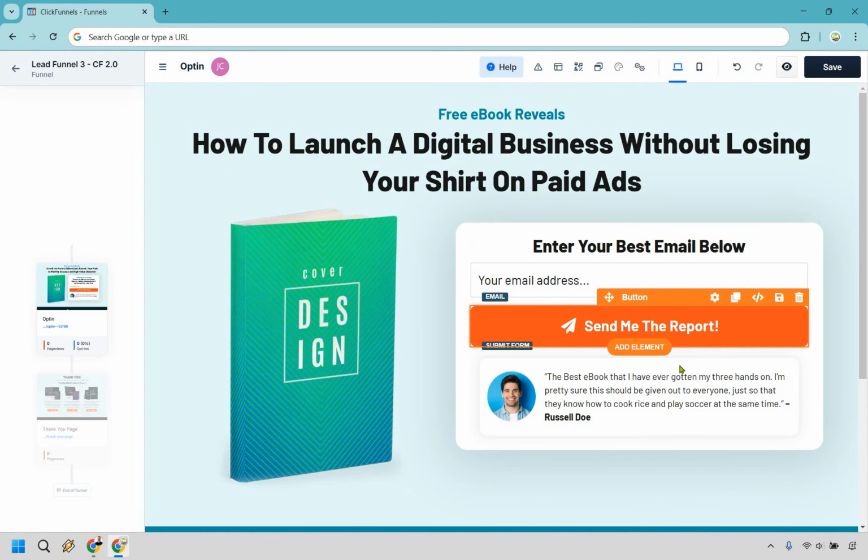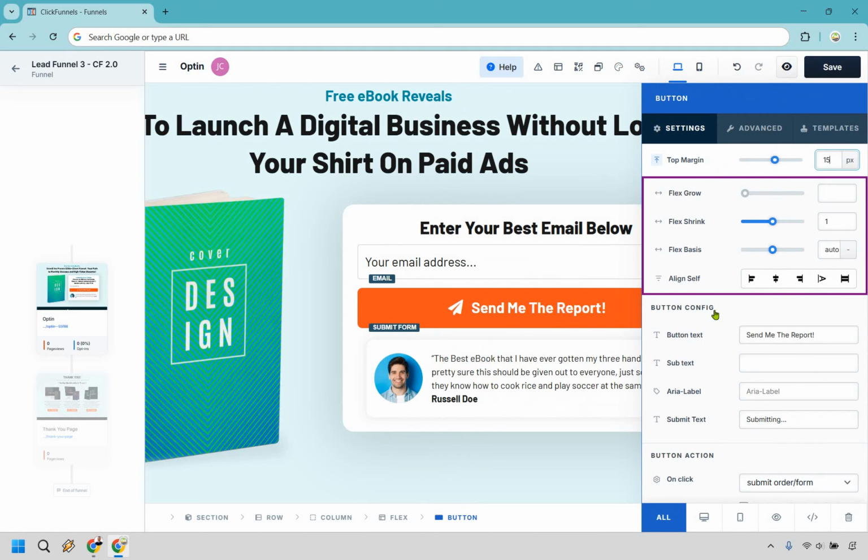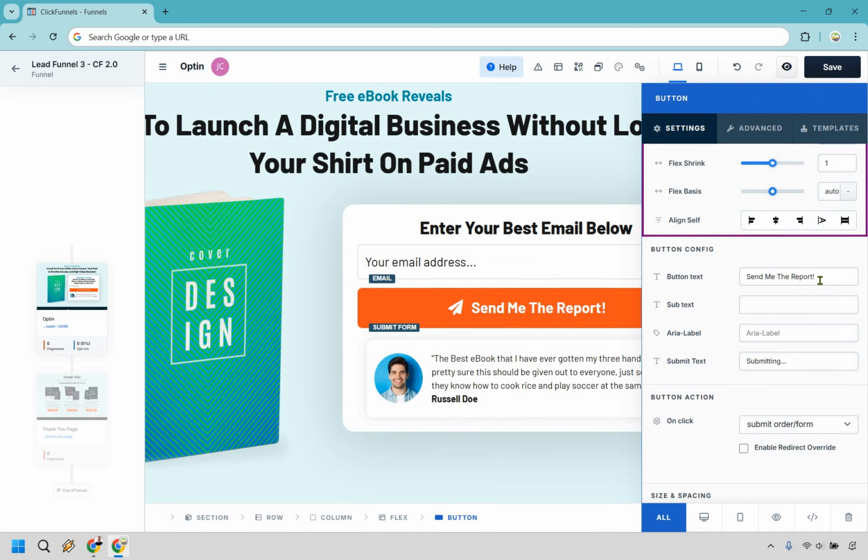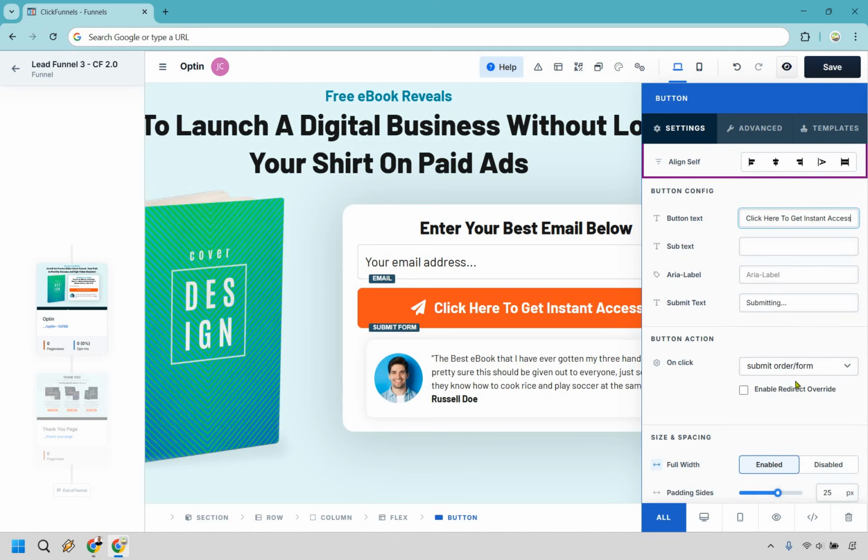Now we have submit form as well. So this is going to be an important aspect. If we scroll down ever so slightly, this is going to be what's shown right there. I like click here to get instant access. Okay, and when you click on it, this is what it's going to say, submitting. Now, once again, this is going to be important here. So it says submit order form. That means it's just pretty much going to submit this so that we get the email.